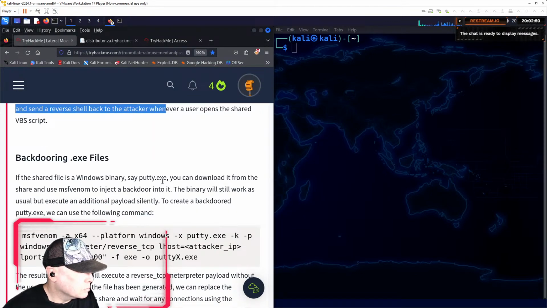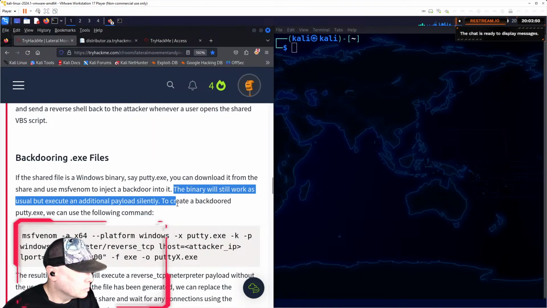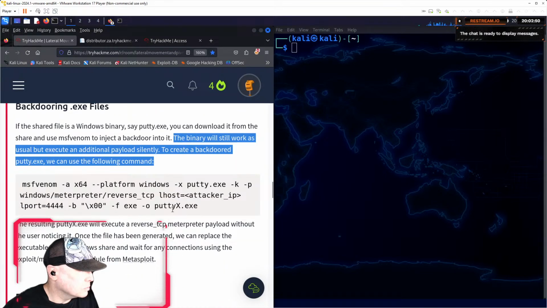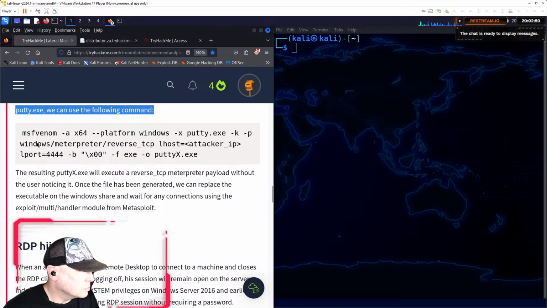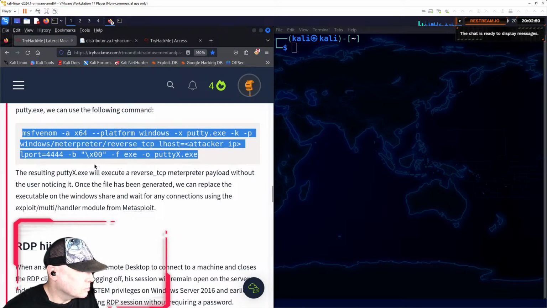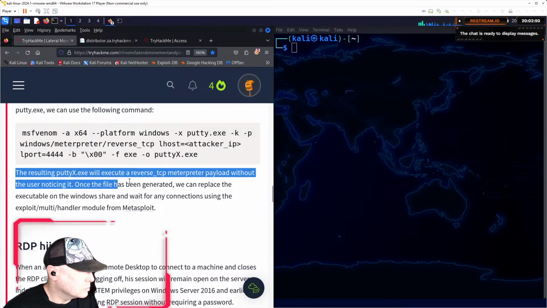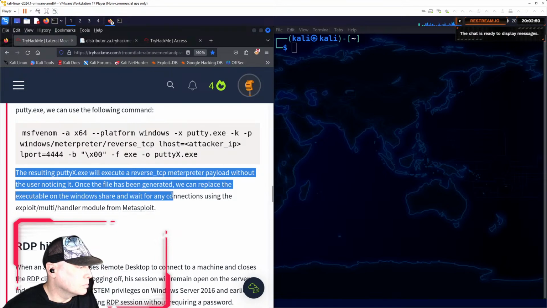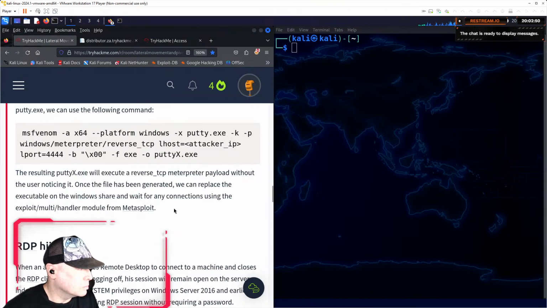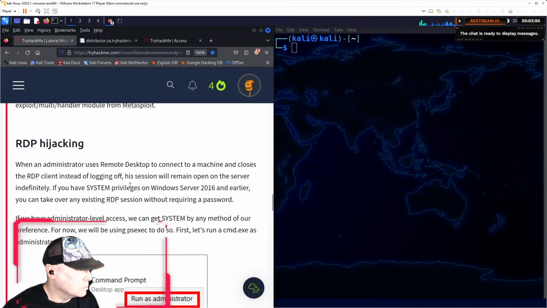Share and use Venom to inject a backdoor into it. The binary will still work as usual, but execute an additional payload silently. To create a backdoored putty.exe, we can use the following command. The resulting puttyx.exe will execute a reverse_tcp meterpreter payload without the user noticing it. Once the file has been generated, we can replace the executable on the Windows share and wait for any connections using the exploit/multi/handler module from Metasploit.